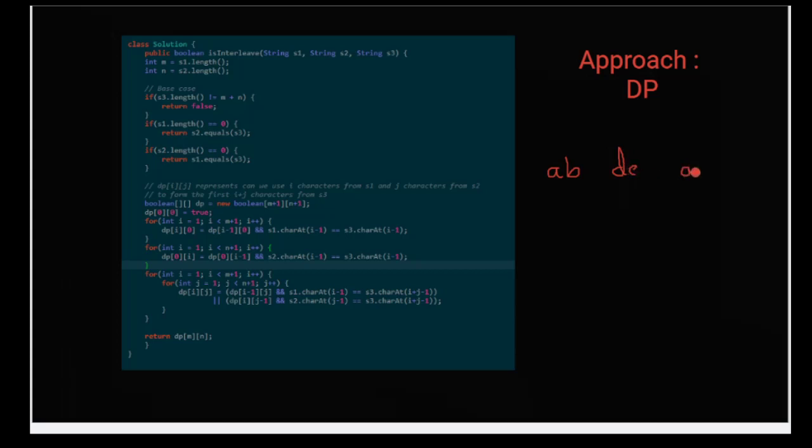This is A, D, E and B. So again, the very first thing we'll do is check the lengths. If the lengths are equal, then only it's possible. If any of the strings is empty, then we'll check that the other string is equal to S3. If not, then return false. So these are three cases that come to mind.